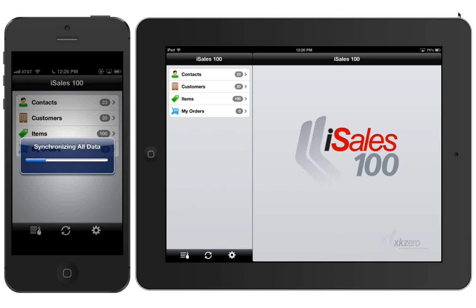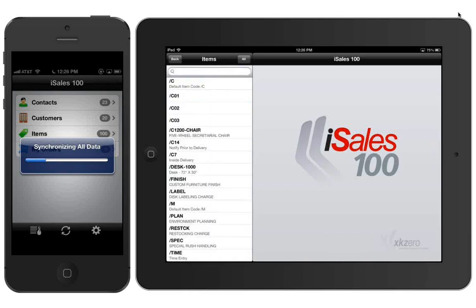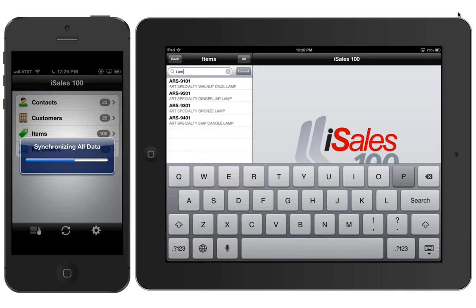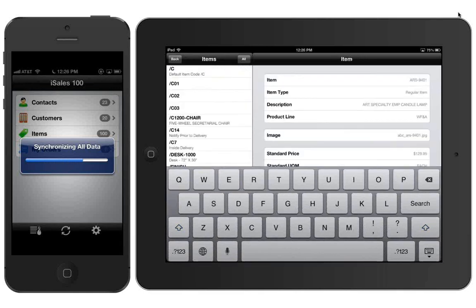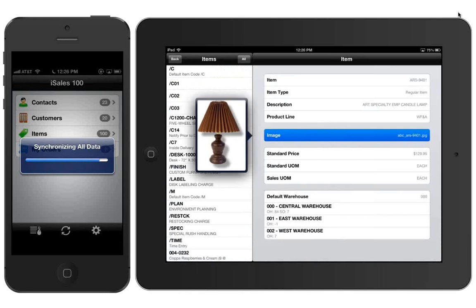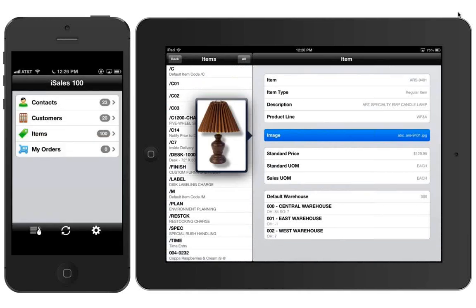While that's happening, I'm going to go back into the items and just point out again so you can have a sense of how this works from a performance standpoint. This is going out over the internet and it's showing me a picture of that lamp right there. So that's happening in real time, with a good solid Wi-Fi connection that I have.